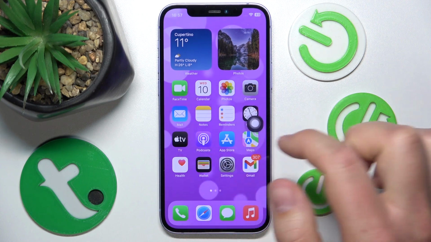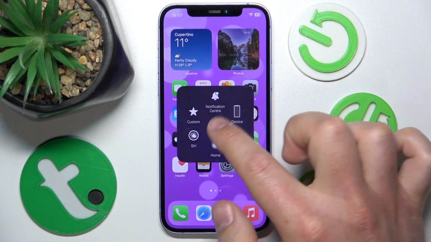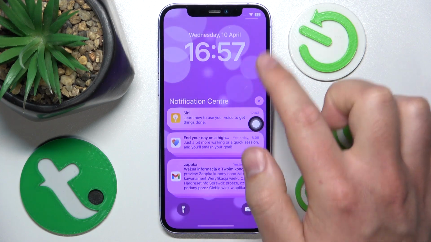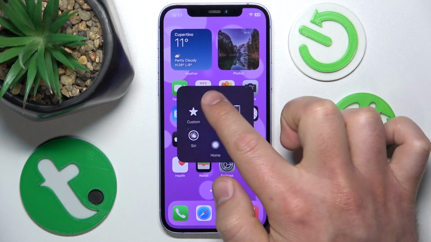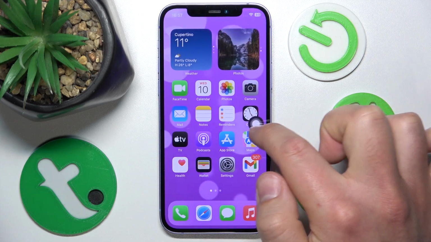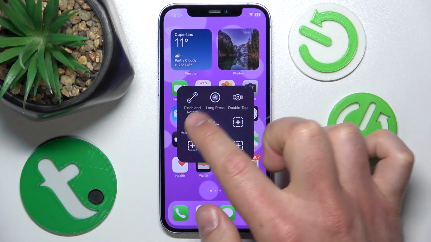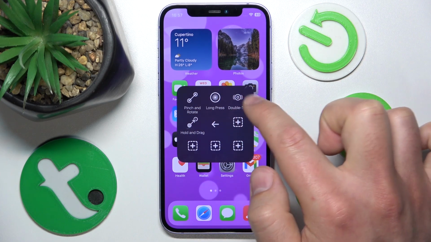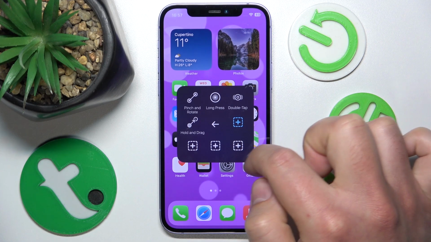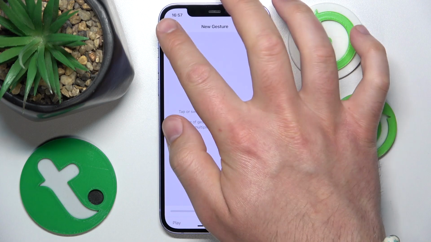So if you click Siri, now Siri is going to be on. Then if you go to the notification center, the notification center is going to swipe down. If you click again, it is going to be turned off. Then if you go to the custom, you can add something right here. So hold and drag, pinch and rotate, as you can see, double tap. And also you can add some actions, some gestures.